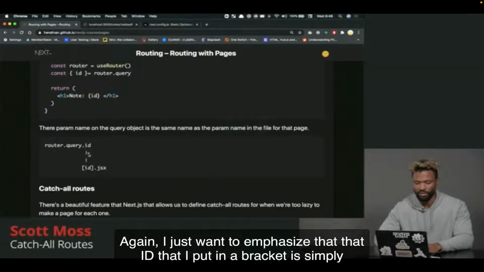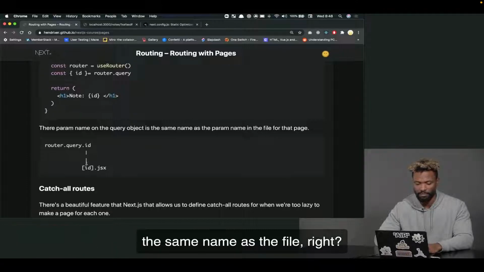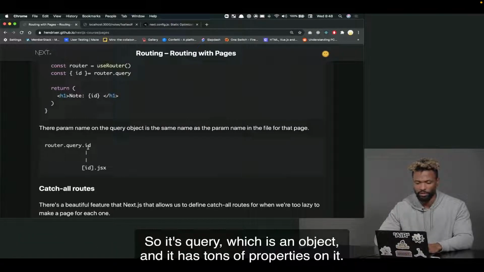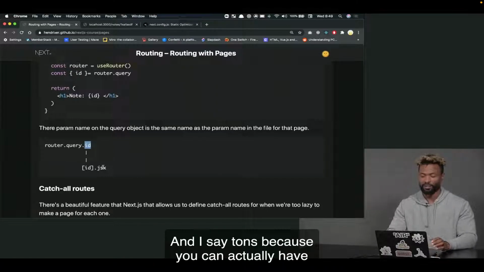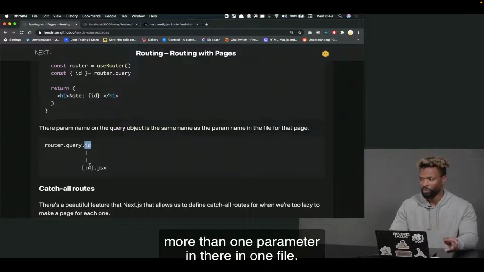Again, I just want to emphasize that the ID that I put in the bracket is simply the same name as the file, right? So it's query, which is an object, and it has tons of properties on it that will match the file name. And I say tons because you can actually have more than one parameter in one file.